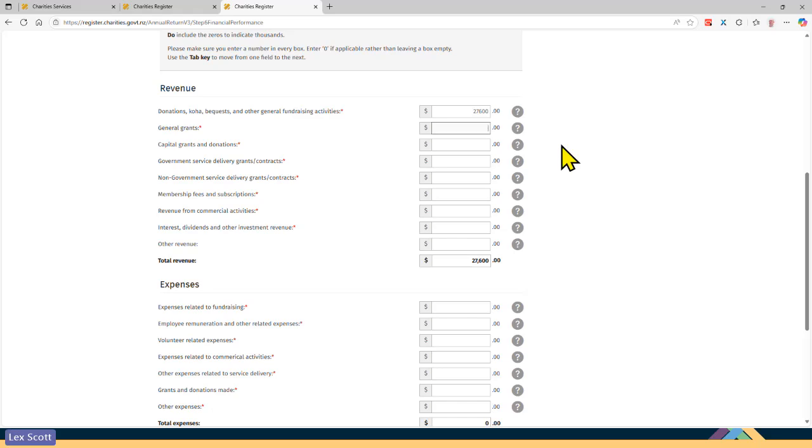They received $400,000 in general grants. They received $100,000 in government service delivery grants. They received $1,000 in membership fees, $200,000 in revenue from commercial activities, and $250 of interest. $2,000 in revenue. Be sure you check your numbers.